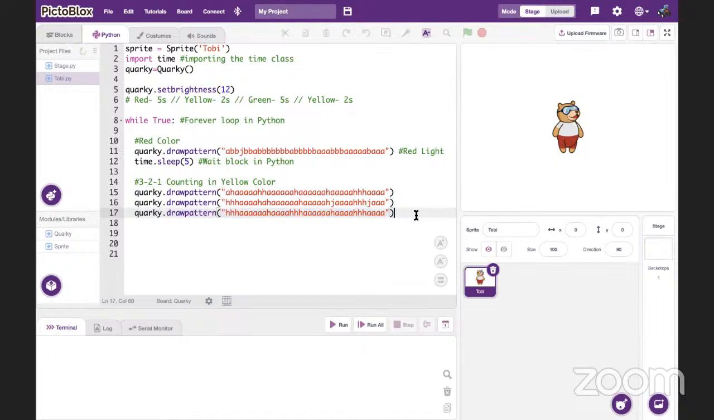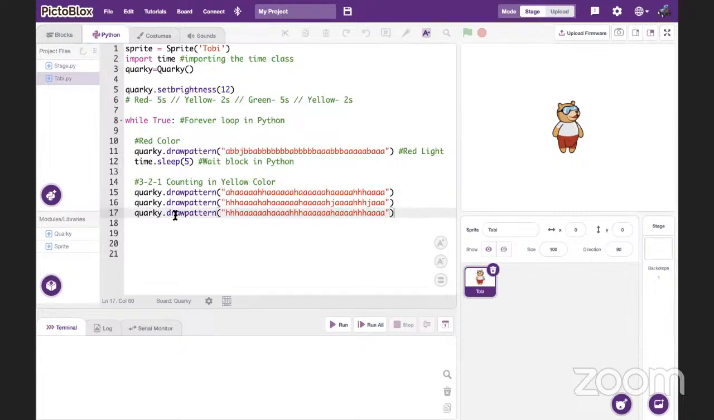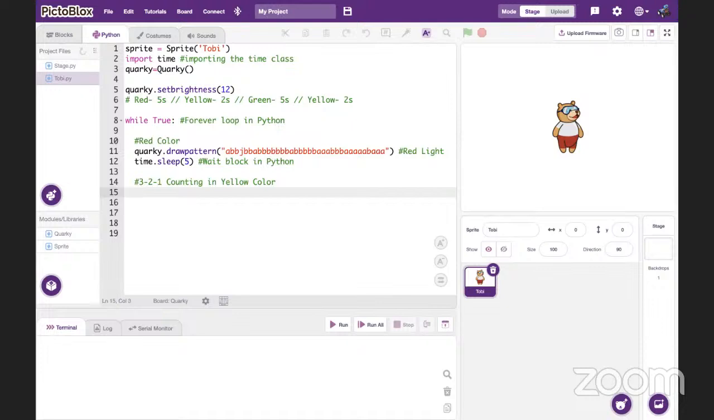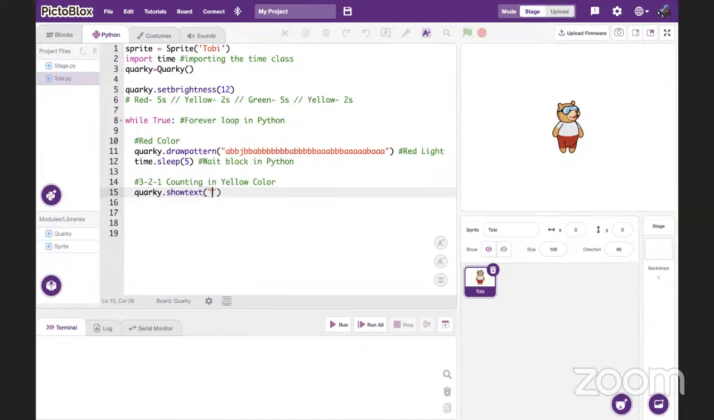But you know, Quarky can also display text. Of course, drawing text over here one by one will be difficult. You cannot do it. So this is the first method. Now let's move to the next method that we are going to use. It is Quarky dot show text. Now, which text do we want to show?